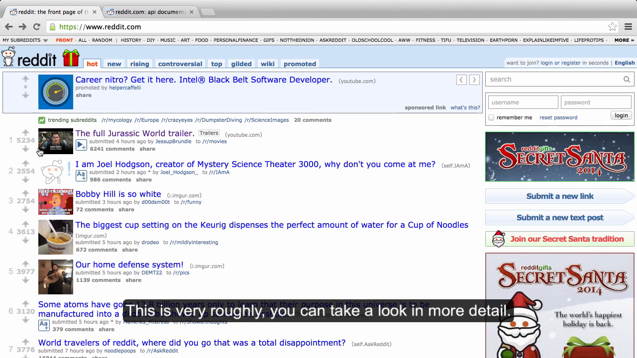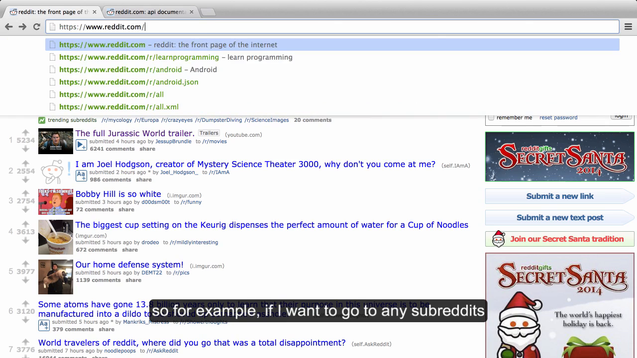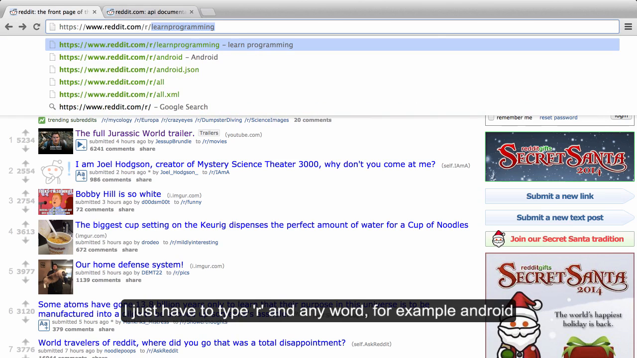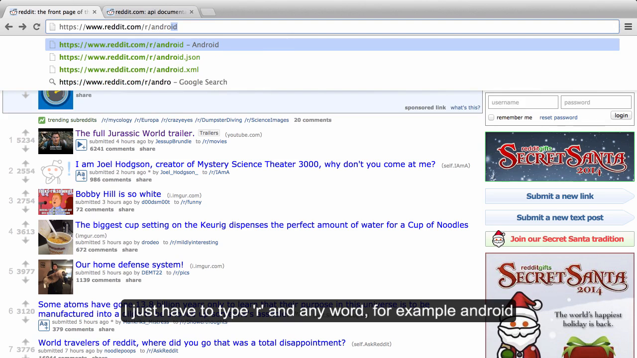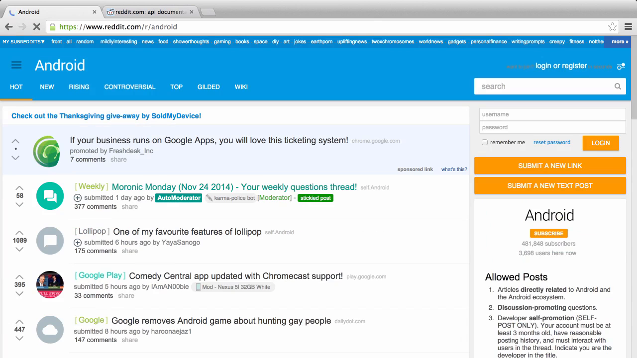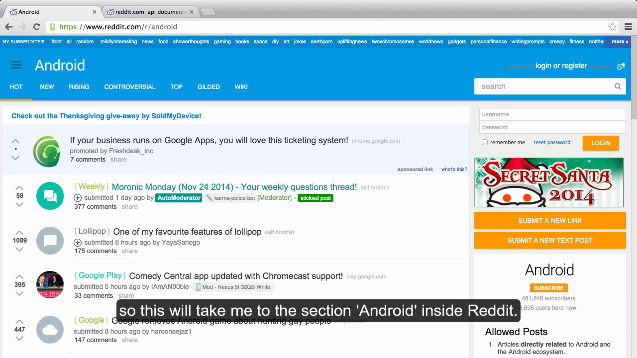Okay, this is very roughly. You can take a look in more detail. So Reddit basically is composed of subreddits. So for example, if I want to go to any subreddit, I just have to type r/ and any word, for example Android. So this will take me to the section Android inside Reddit.